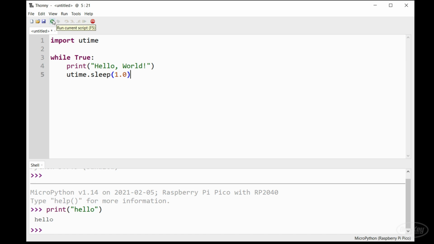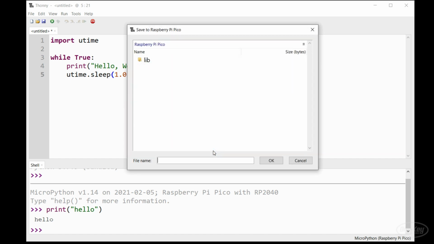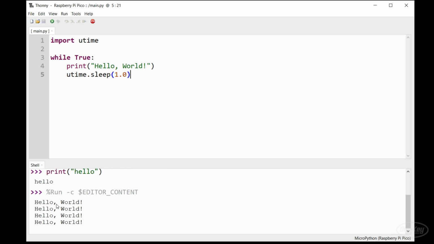Click the run button and you'll be asked where you would like to save the file. We want to run it on our Pico, so let's click that button. The Pico has a small file system that allows us to save Python programs and modules to use as libraries. You can name the file anything and still run it from Thonny. However, if you name the file main.py in the top-level directory, it will automatically run every time the Pico is rebooted, so I'll name it that. Click OK and the program should start running, printing Hello World to the console once per second.